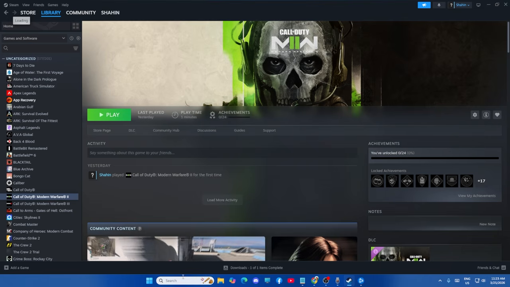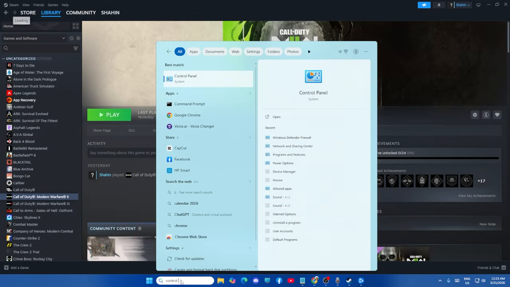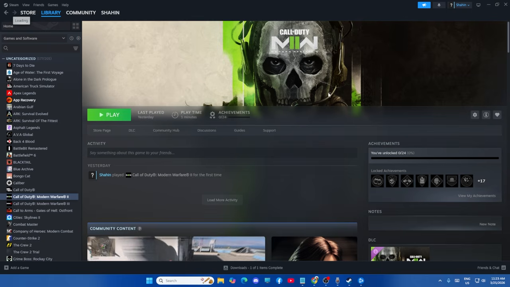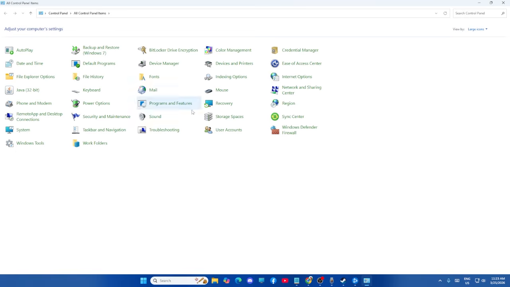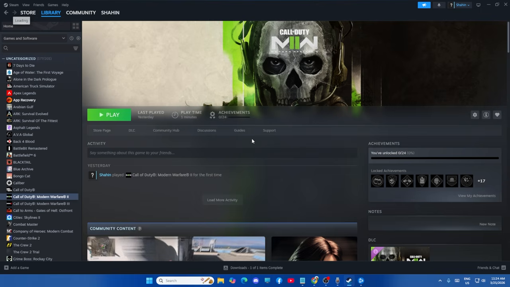Next one, try running the game on power saving mode. Go over here, type control panel, and click on Control Panel. Once you get into this, go to power options. Now from here, go to power saver. You might be on any of these. If that is the case, change from balanced to power saver. Then you can go back and launch the game.